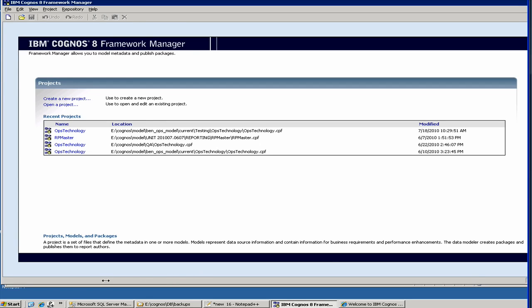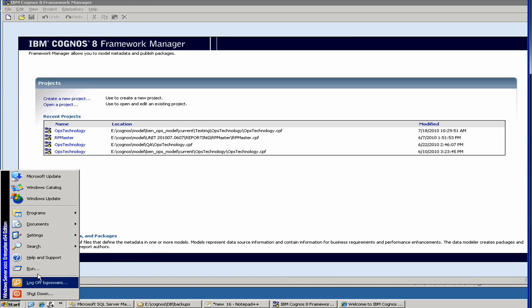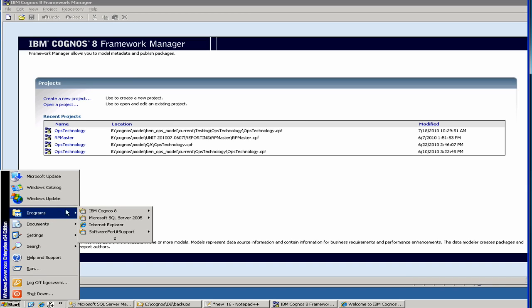So welcome to our Cognos tutorial again, and today we'll get started with the Framework Manager. To start Framework Manager, you select Cognos, and the version we have is Cognos 8, and you select Framework Manager. When you select that, you get this.